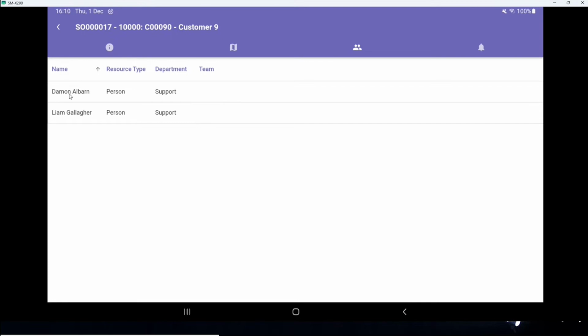And I can see there will be accompanied by Liam in this case for the same appointment. So we are planned with 2 people to go to this specific customer. And then the final tab here are notifications.